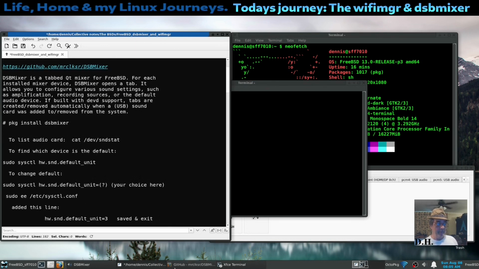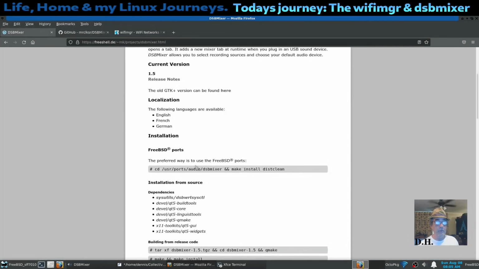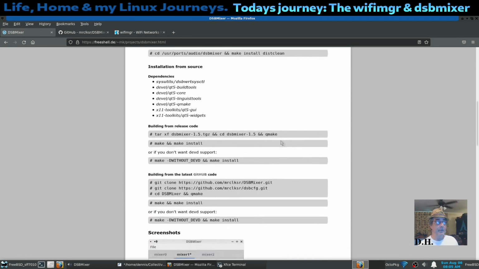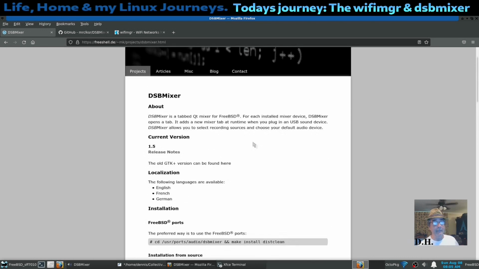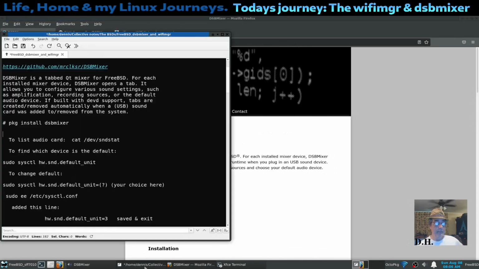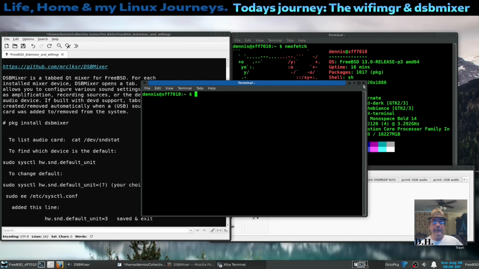Let me bring up the web page here. You do it by source or ports: cd in the ports, audio, mixer, dsbmixer, and then make install clean. Building from release codes, building from the latest GitHub. So however you get it, it's going to work for you. But you'll have to set it up. You'll want to go in and actually set it up.